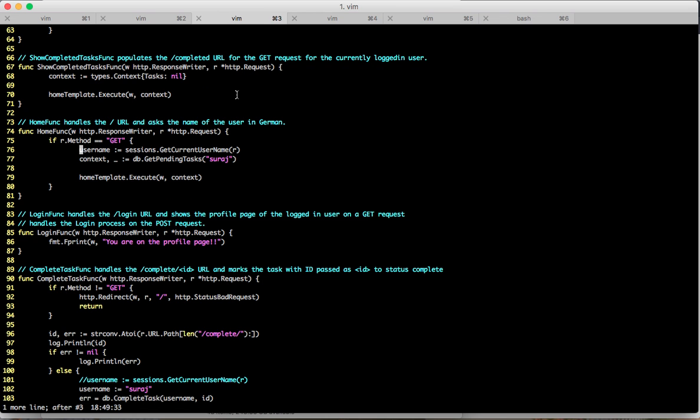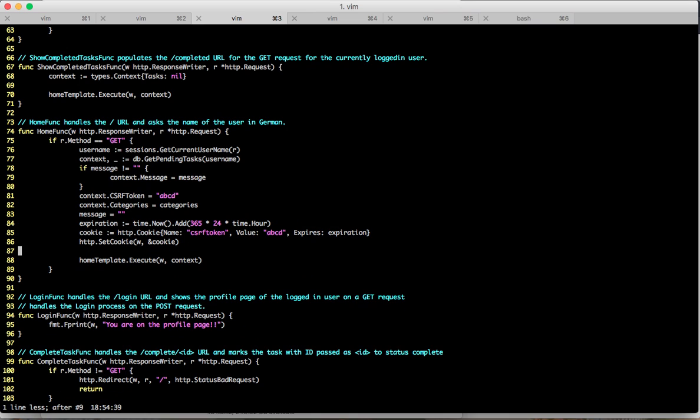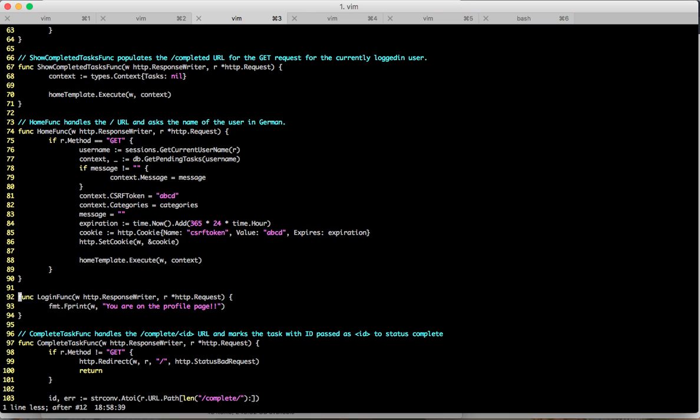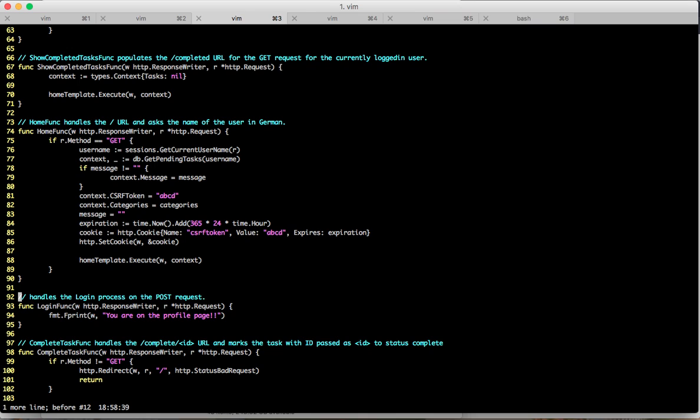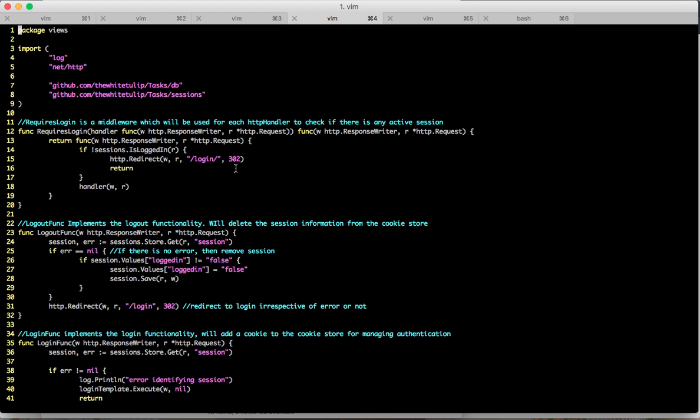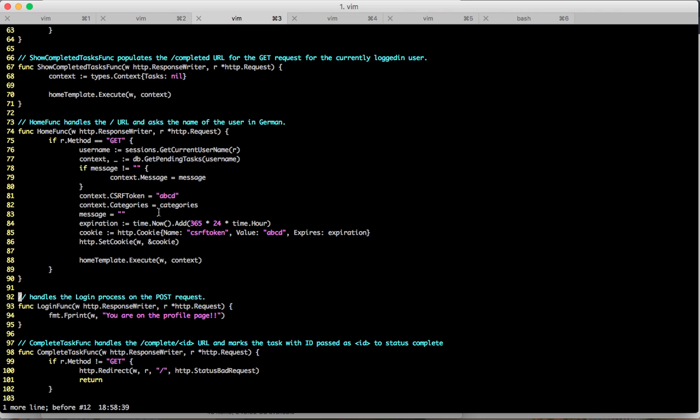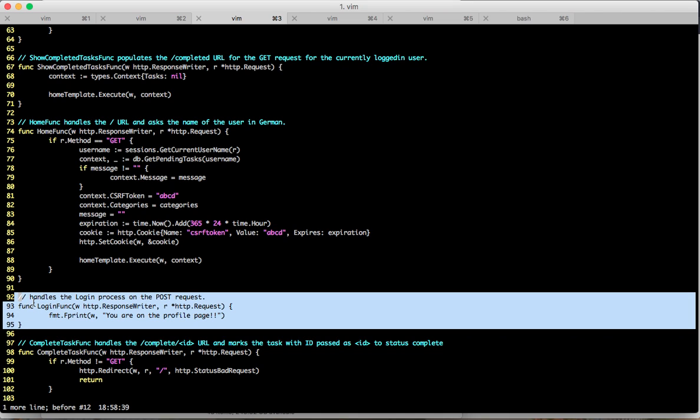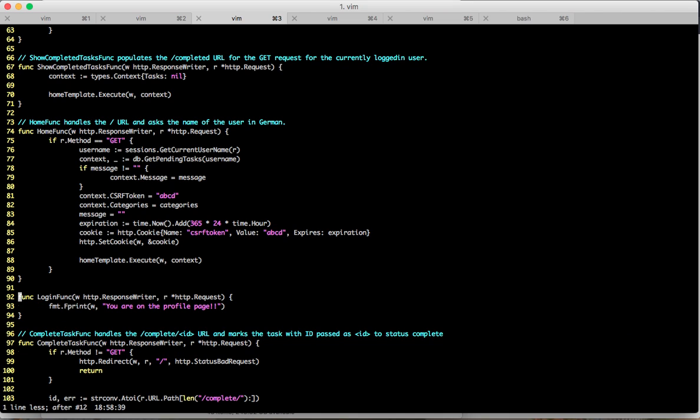So now making changes to the home function. There are a lot of changes, so let me just change them and we'll see. Since we are going to create a complete database and session handling package, we'll need to delete this login function because it will create a problem.